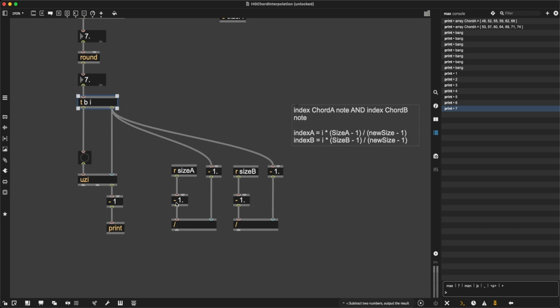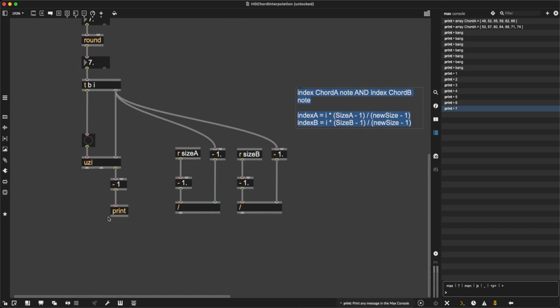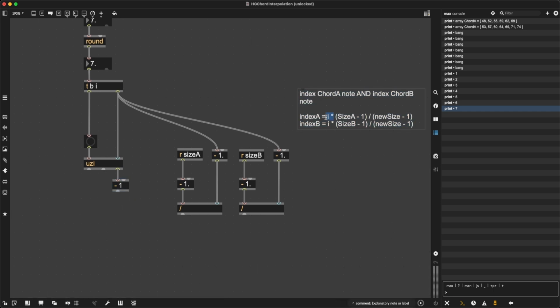So let's think about this. I am going to do it like this. What I get from the third outlet of Uzi is going to be my I value. So I am going to multiply this I value, the index value, with size A minus 1.